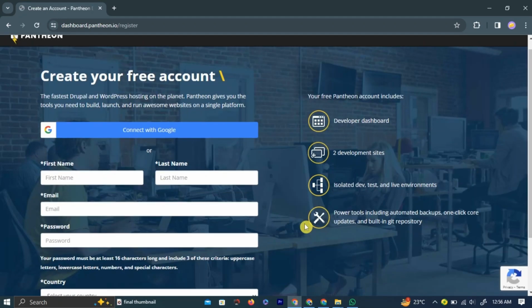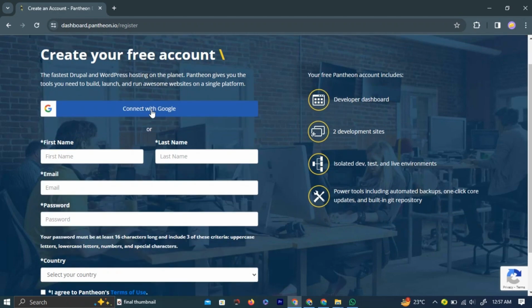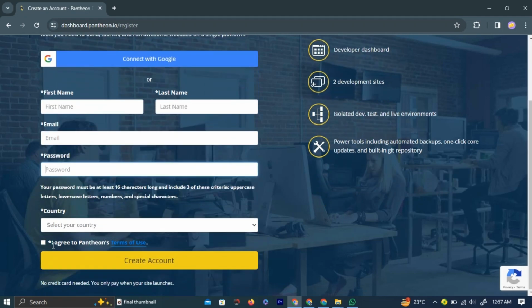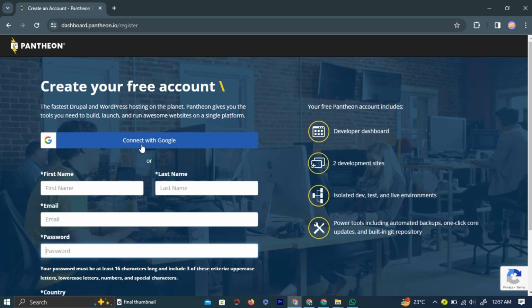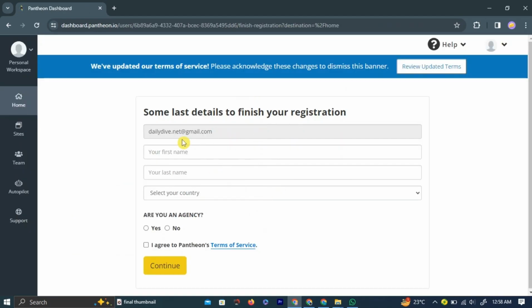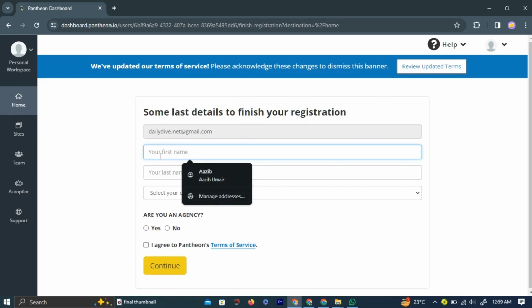This will take you to the Sign Up page. Sign in using your Google account or manually fill in your credentials such as name, email, and password. For this example, we will sign up using Google. After signing in, you will be directed to the Pantheon.io dashboard.